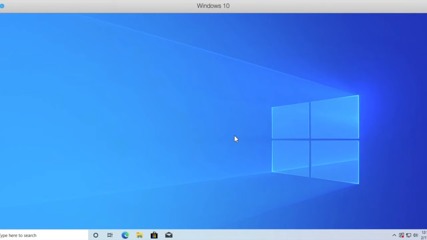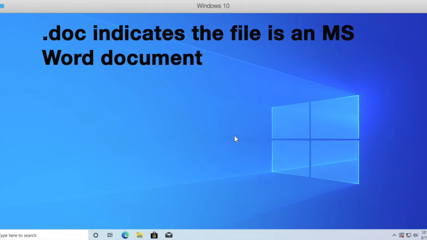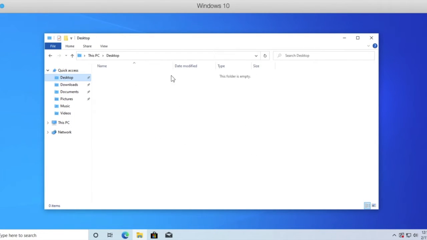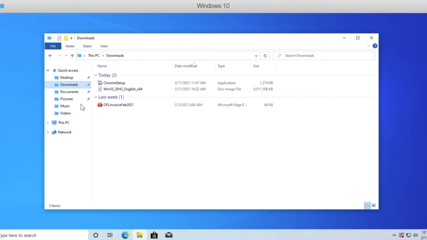.jpg might mean a picture. .doc might mean a document. If I open up my File Explorer window here, I can see I have the quick access. I can see what's on my desktop. In my downloads, there's a PDF. I can see a tiny bit right there.